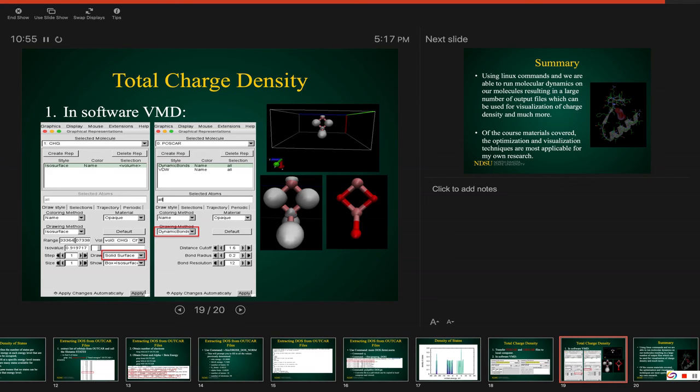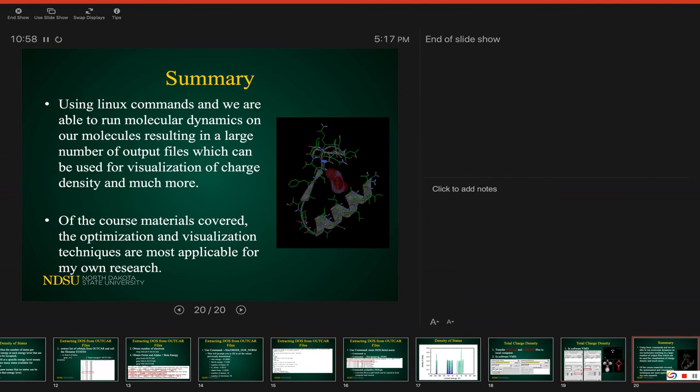And so then the last slide is just a summary of essentially what I already talked about, and then a brief, since it is the last presentation of the summer, what I learned from the summer that I'll be using in my own research. Using Linux commands, we are able to run molecular dynamics on our molecules that give a lot of different output files that we can use for a variety of different visualizations. In my case, we look specifically at density of states and charge density. And then of our course materials that we covered all summer, the most, I think, applicable to my own research is going to be the optimization and visualization techniques.